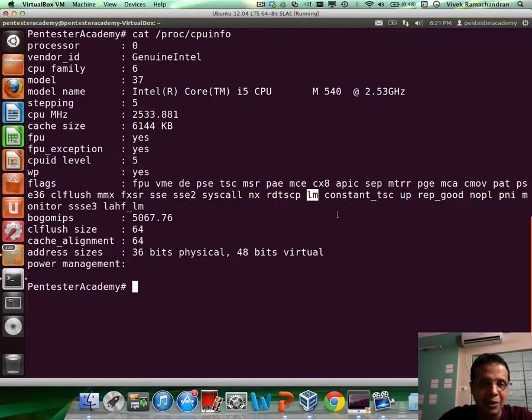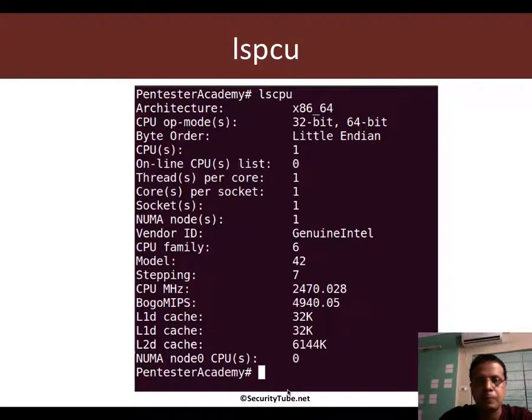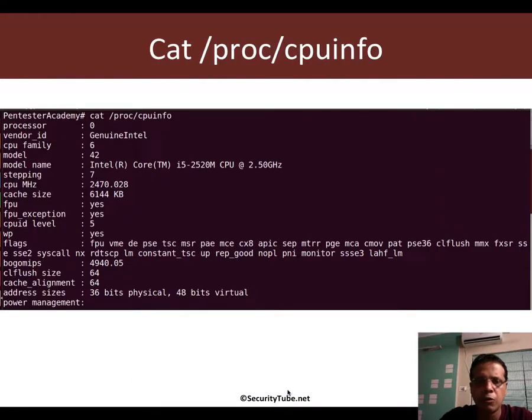Now, later on in this series, we will look at how we will be using MMX and SSE instructions, etc., to also write shellcode, right? So this is a quick preview of how you can figure out more information about your CPU. Let's get back to our slides. So I've already talked about /proc/cpuinfo.